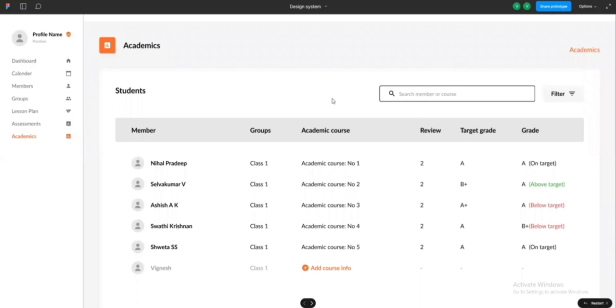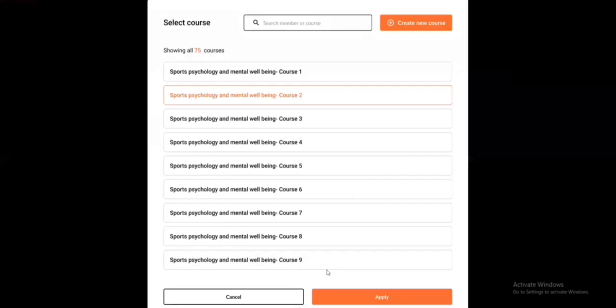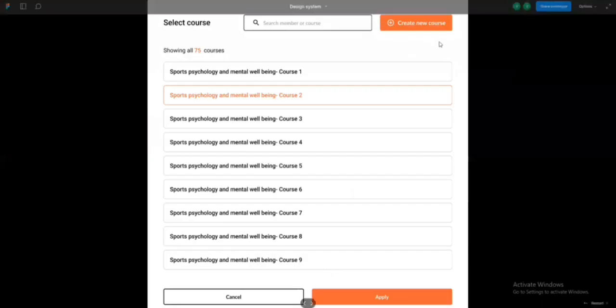So I'm just backtracking on something which I said earlier. This is the academic space. When you click on it, you will be able to see all the list of players and the academic courses that they have opted for. When you click on add course info, you can see here create new course.